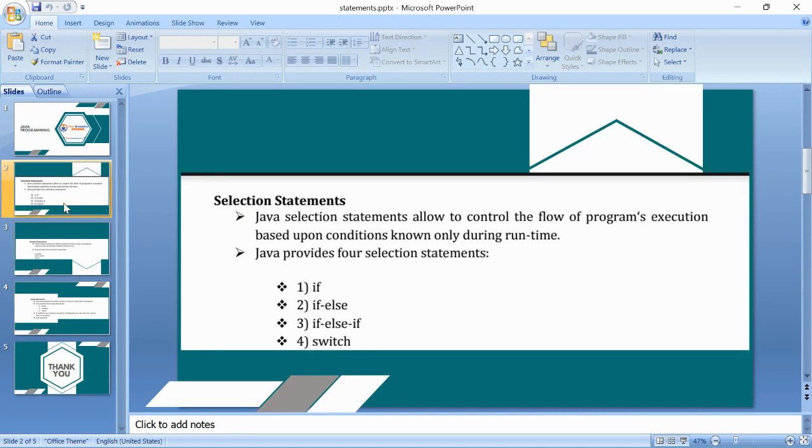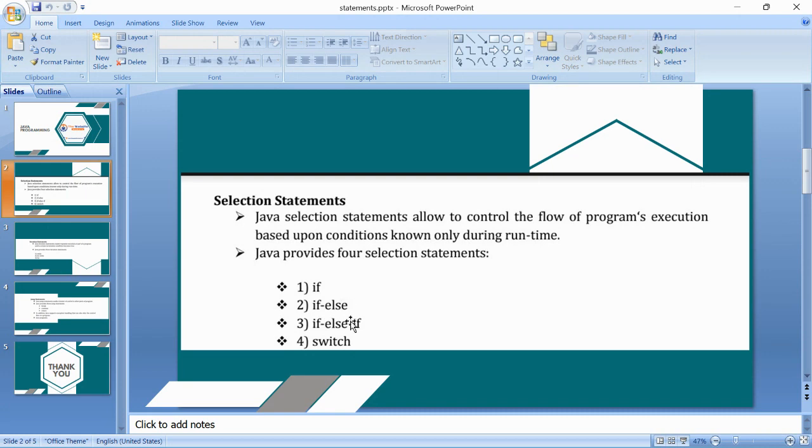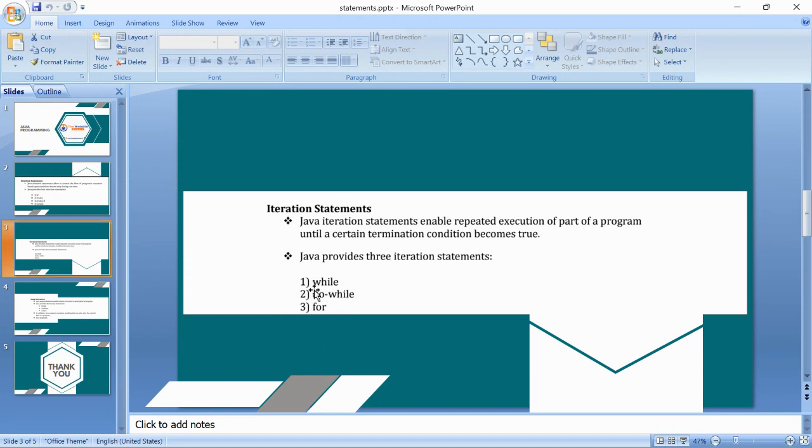These are very important statements in any programming language. You may have heard of if, if else, switch, nested if. These are condition statements. You may also have heard of for loop, while loop, do while loop. These are looping statements, nothing but iteration.